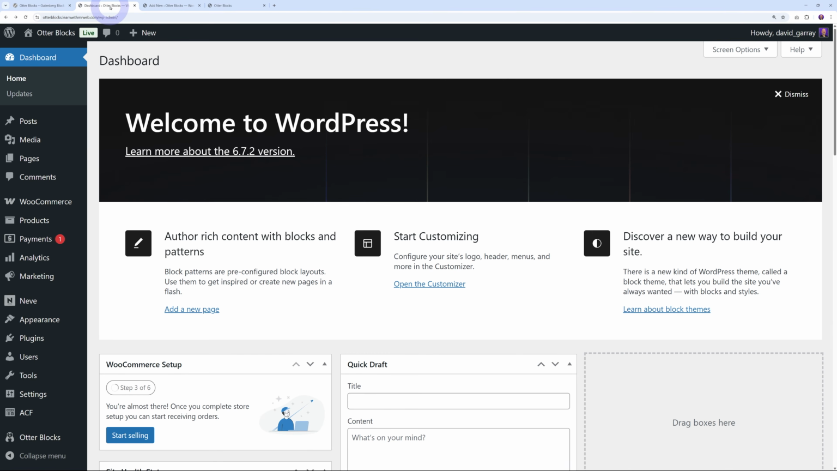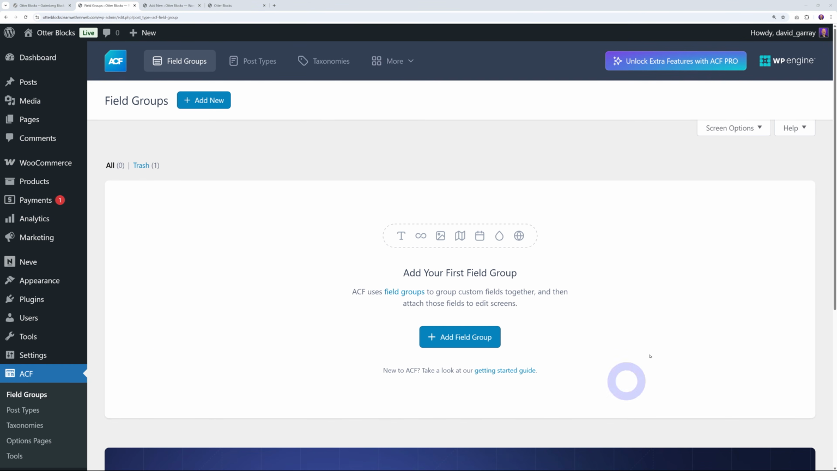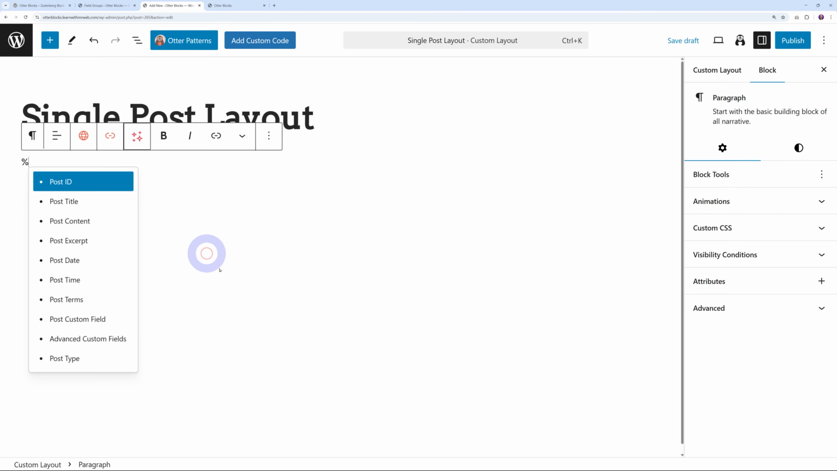So if you go back to the backend here, as you can see, I've installed ACF, so advanced custom fields. We haven't created anything yet. We're going to touch upon that in a few moments. So let's go back here.